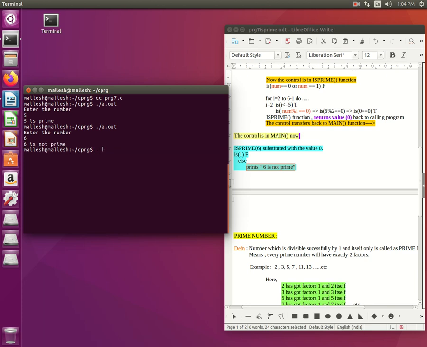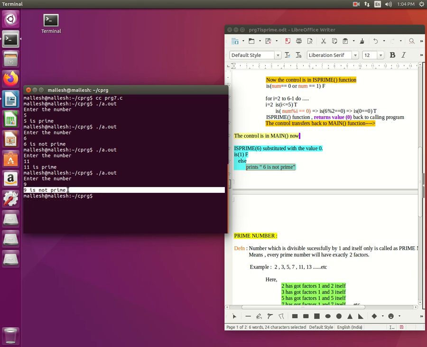Then one more run if you want, you can go for that. So give, for example, 11. 11 is a prime. Yes, 11 is a prime because the factors of 11 are 1 and itself. Let us see 9. Okay, so 9 is not prime, because the factors of 9 are 1, 3, then 9.